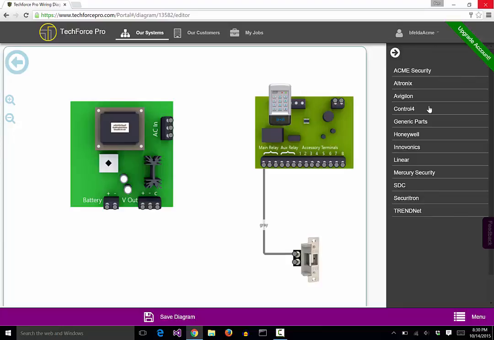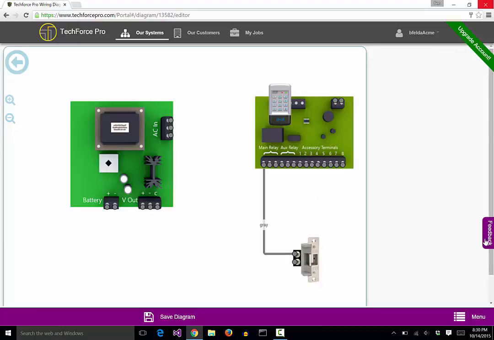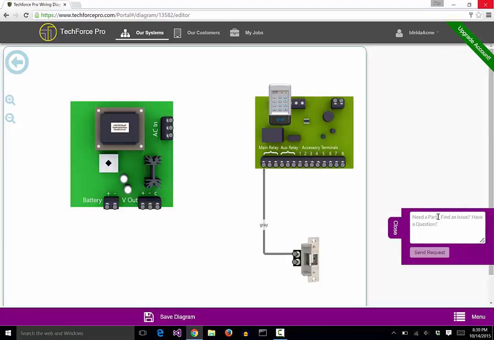So just use the feedback button on the lower corner. Need a part, find an issue, go ahead and just enter it in. It emails us and we will contact them and get that for you.